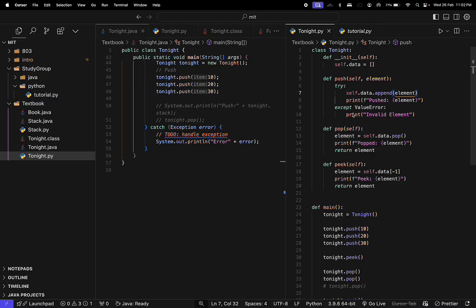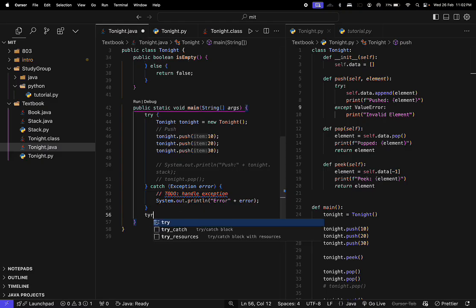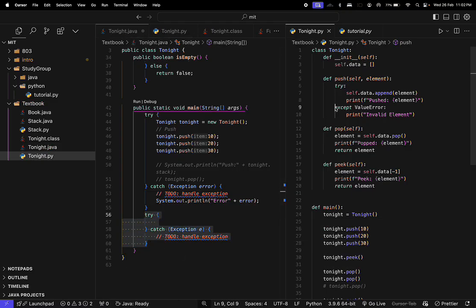So basically this is just the summary of how to handle exceptions in Java and in Python. In Java you just use try and catch. Then in Python you just do try and except and the value error. So that is that. Then the last one, before we move on to the assignment: control structures.